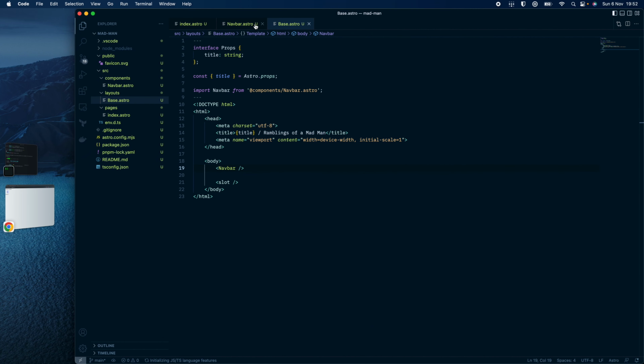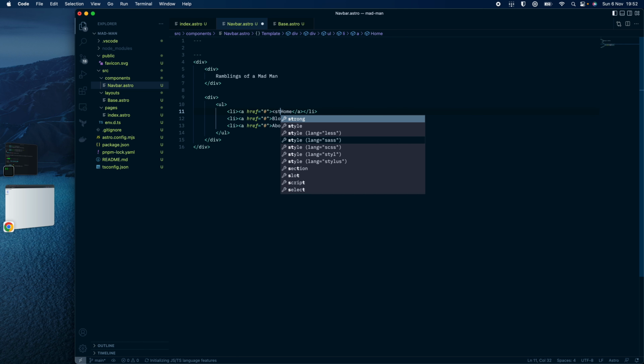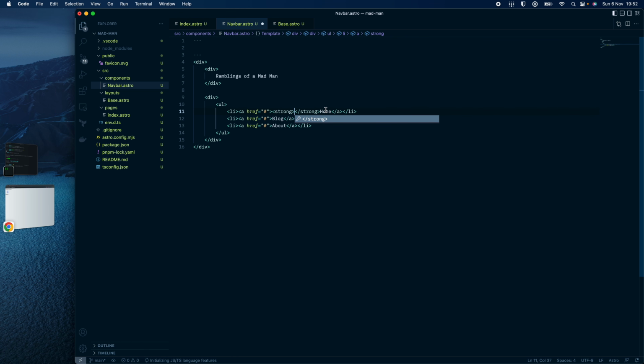Now, did you notice when I was doing the navbar, there's so much repetition here? What if we wanted to make each of these items bold? I'd have to put in a strong tag and do that for every single one. That is such a waste of time, and it's not DRY. Don't repeat yourself. So instead, we're going to take advantage of the fact that this is JavaScript.